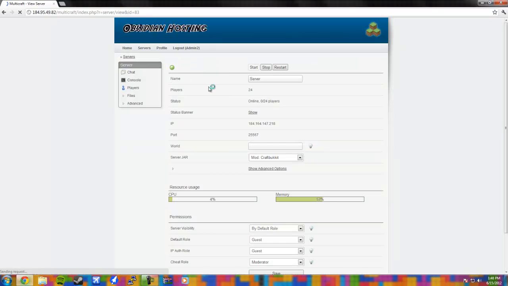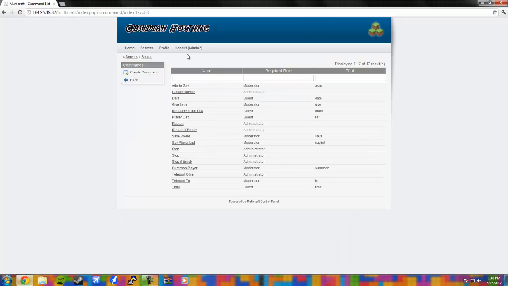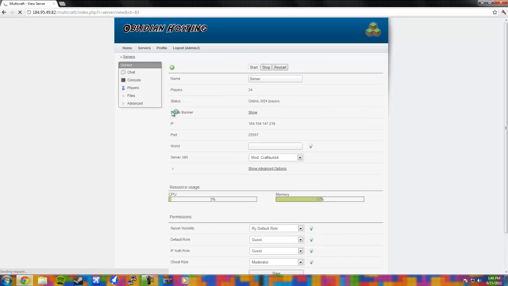So if you go back to the main panel screen and then go to advanced, it has commands that you can run, and you can make up your own commands to type in the chat, or you can type them in the console. There you go, create command, and you can pretty much do anything with it. Like you could type in TNT into the chat and it'll give you loads of TNT. It's up to you really. I'm not going to go into detail with that though yet. I might do another tutorial.